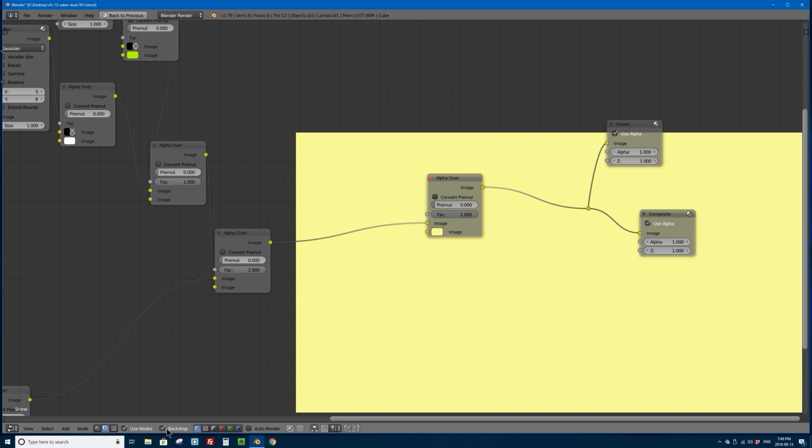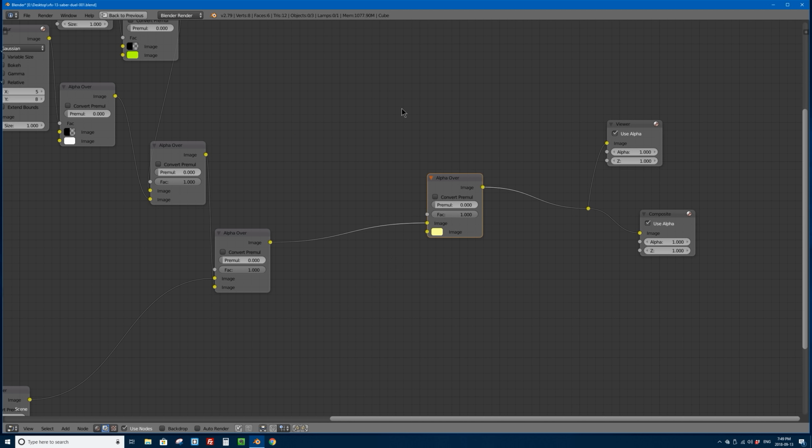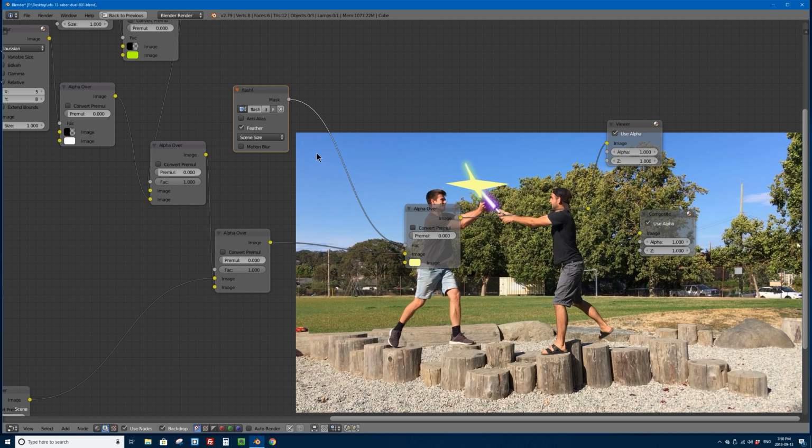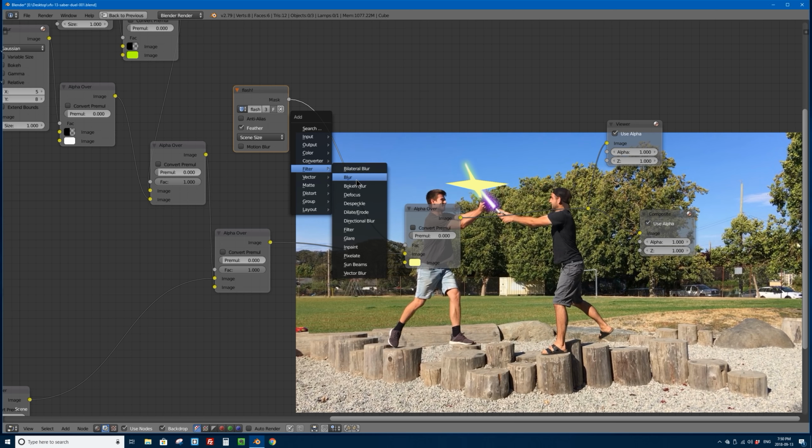And we're going to give it a yellowy whitey color, and if you look at the result with backdrop you can see it all turns yellow. So let's go ahead and bring in the mask. I'm going to go to input and mask and bring in the flash mask and plug it into the factor, and let's see what it looks like. It does not look very good, so let's go ahead and blur it. I'm going to bring in a filter and a blur.